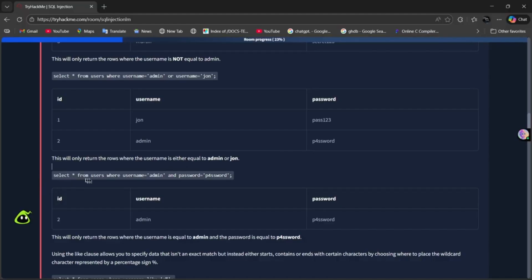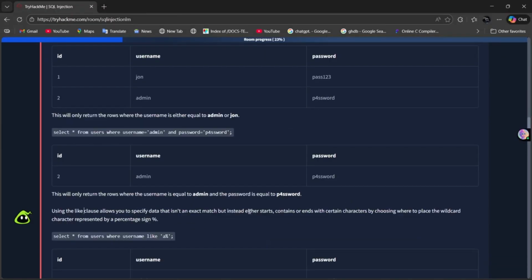Now SELECT star FROM users WHERE username = admin AND password = password. If this is right, we can fetch the data. This only returns the rows where the username is equal to admin and the password is equal to password.